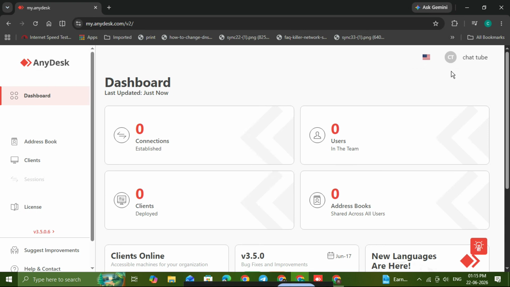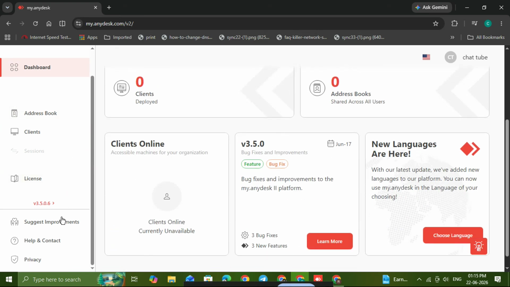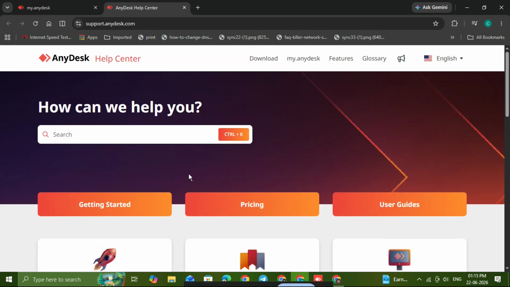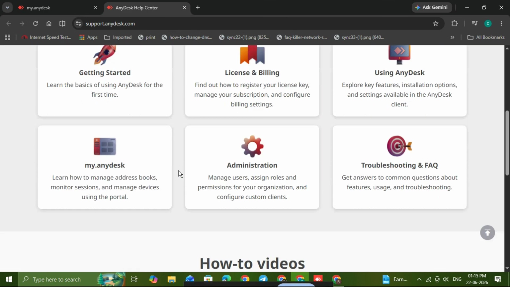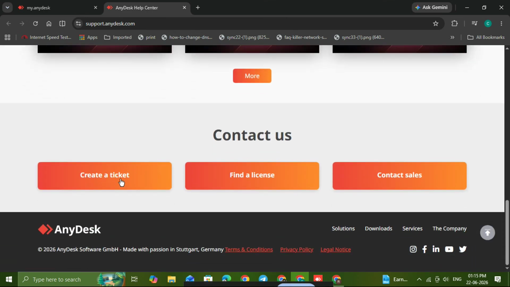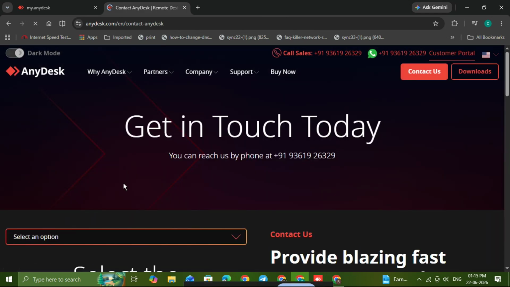After you're logged in, look at the menu on the left side of the dashboard. Scroll through the options until you find Help and Contact, then click it. This section is where AnyDesk keeps support-related options, including the ticket form you'll need to use. Once you open it, scroll down the page until you see the option to create a ticket. Click Create a Ticket to begin the support request process.